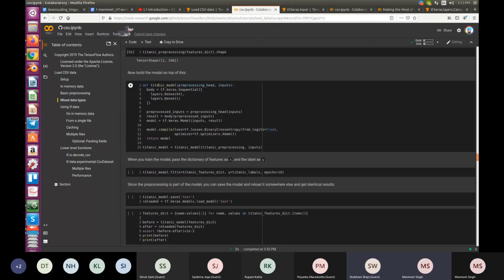Then you build the Titanic model, which contains the pre-processing head, and you have the input. So the body basically contains the same thing. You have a hidden layer of 64 nodes, and you have a dense layer as output target, which is whether the person is alive or not. And then you pass the input to the pre-processing head. So you say that's the pre-processed input, and result, you pass the pre-processed input to the body, and this is the body model.